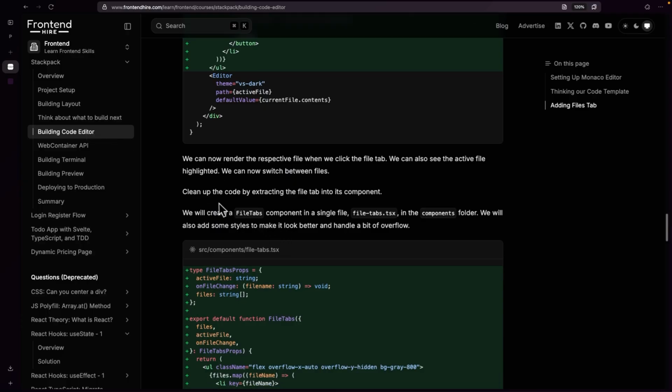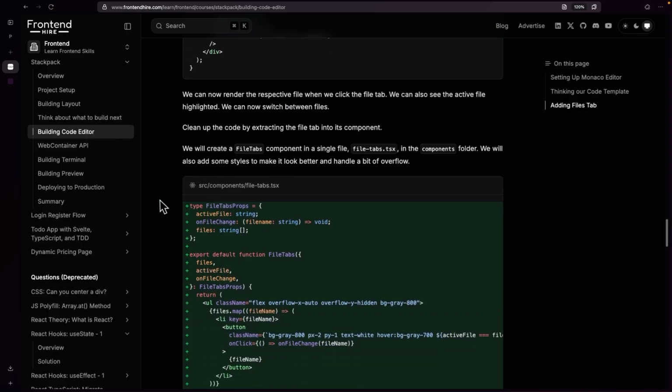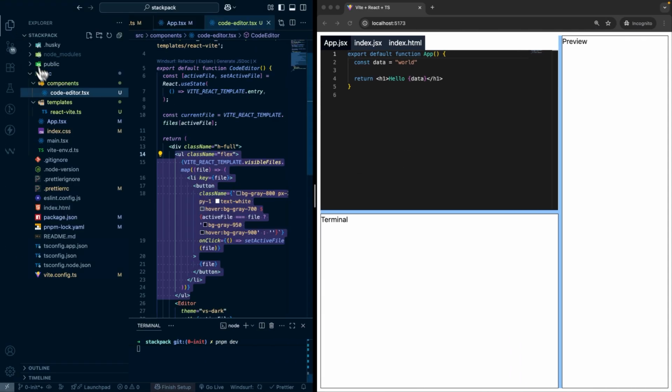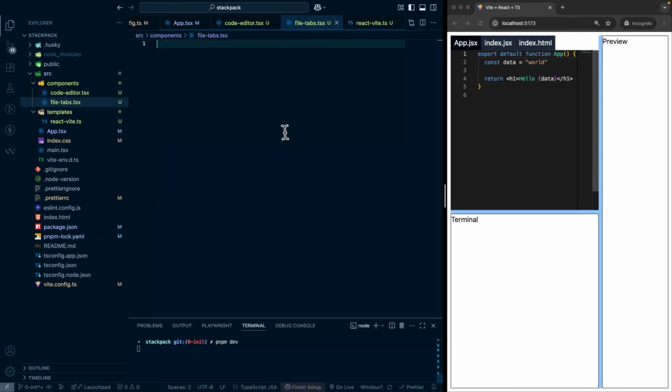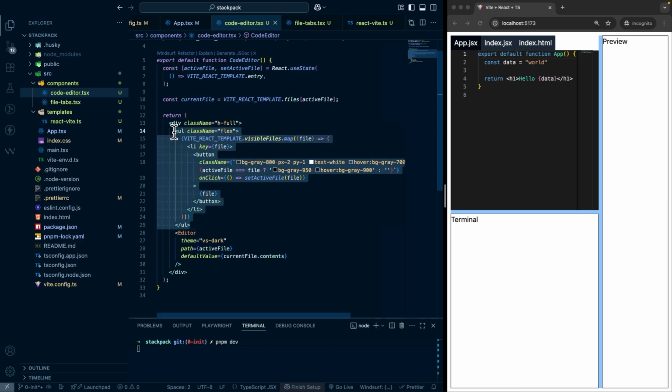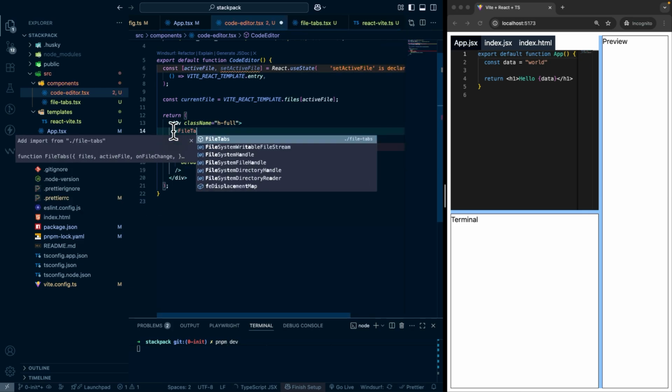We can clean up the code by extracting the file tab into its own component. So I'm gonna do that. Let me create something called file tabs.tsx. I've already copied it, so I'm gonna just put it here. I've created a quick type, which is nothing but active file, on file change and the files. And I can just replace this here with my file tabs.